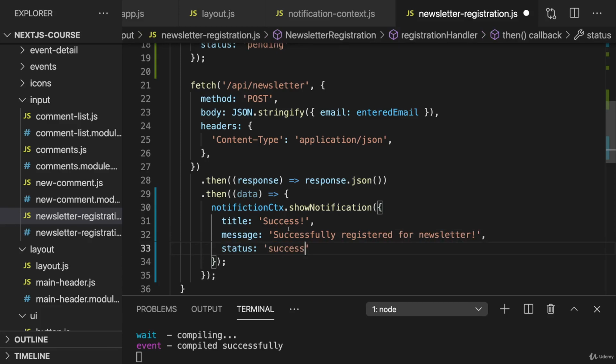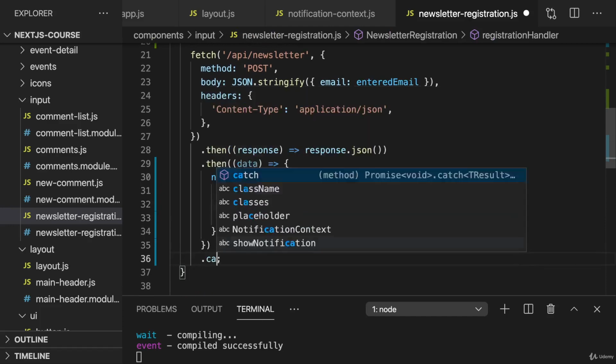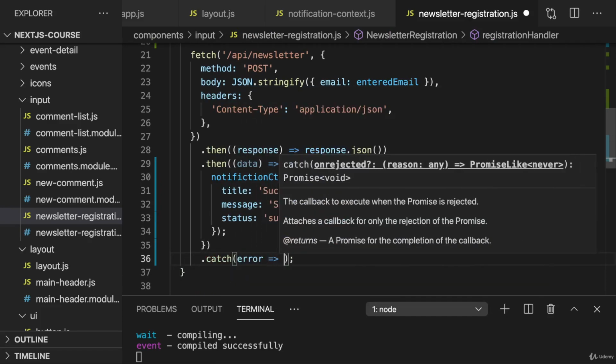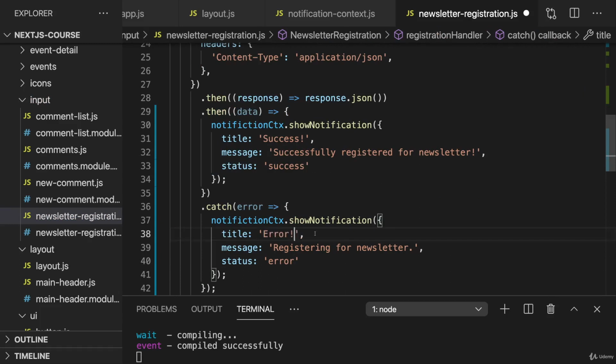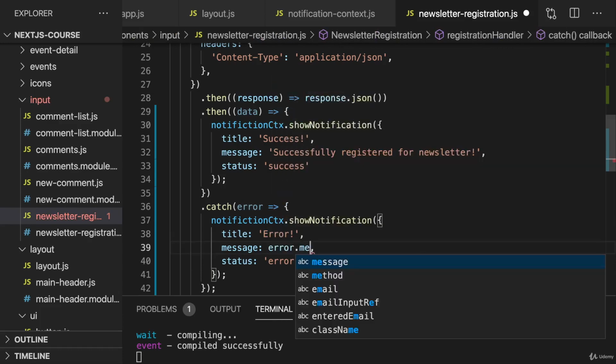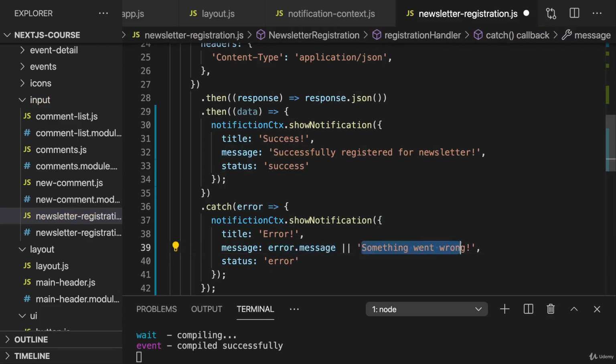Now, in case of an error, I also want to show the appropriate notification, and that's why I will add a catch method here, where we get a potential error. And here, I also want to show a notification, but the status will be error, the title will be error, and the message could be retrieved from the error. Here we could check if we have a message property which we want to use, and alternatively just say something went wrong. So we show the error message if we have it, or we show this fallback if there is no message attached to the error.